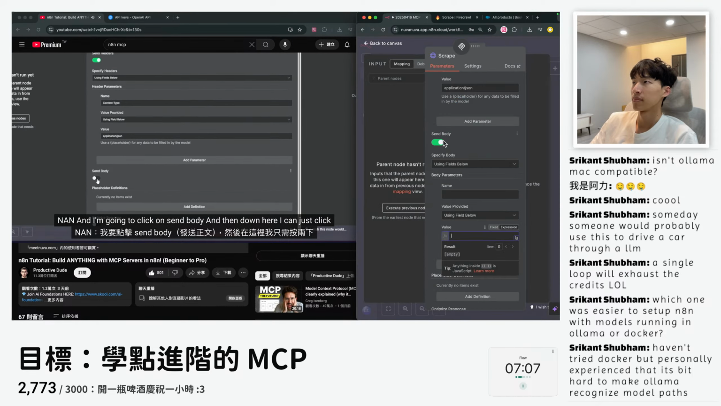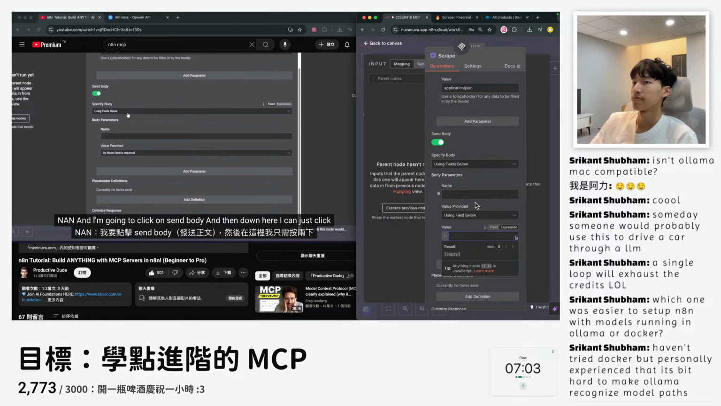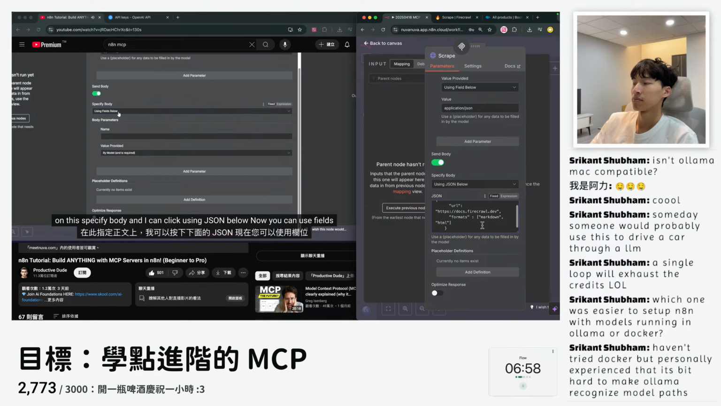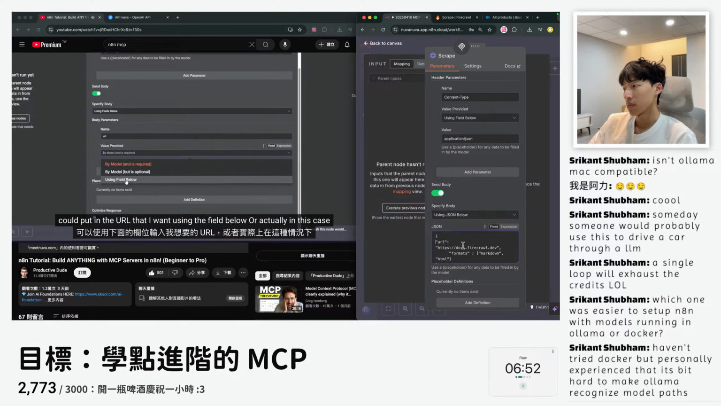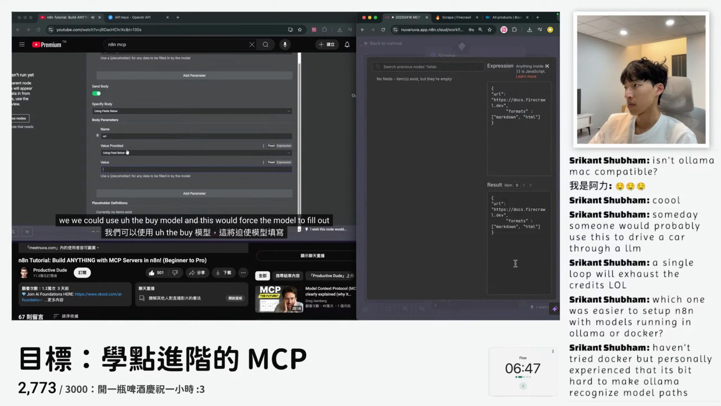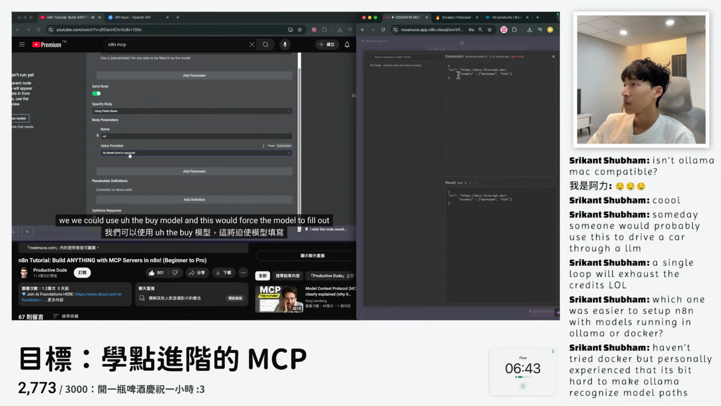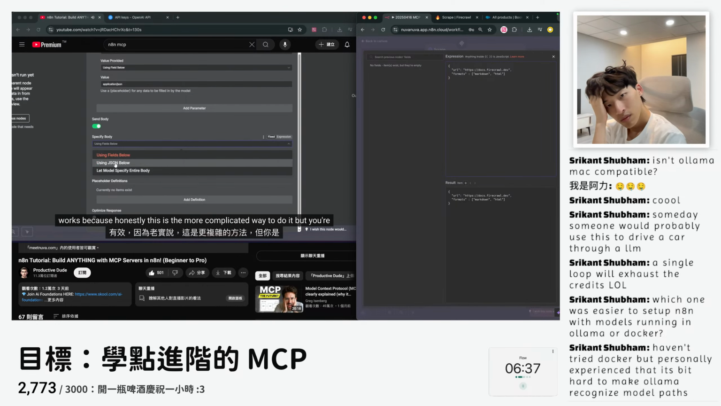And I'm going to click on send body. And then down here, I can just click on this specify body, and I can click using JSON below. Now you can use fields if you want. I could just type this out manually. I could say URL, and then I could put in the URL that I want using the field below. Or actually in this case, we could use the by model, and this would force the model to fill out the URL. But in this case, I'm just going to use JSON just to show you how that works.